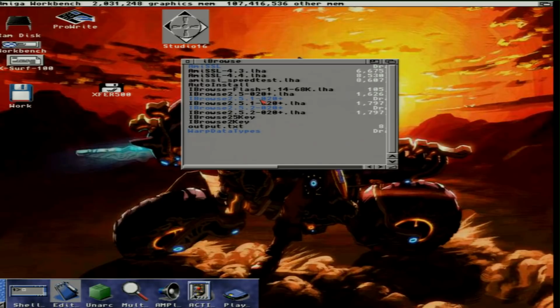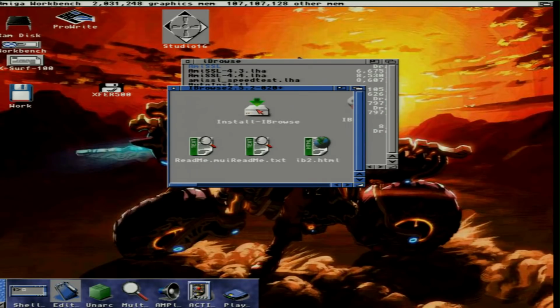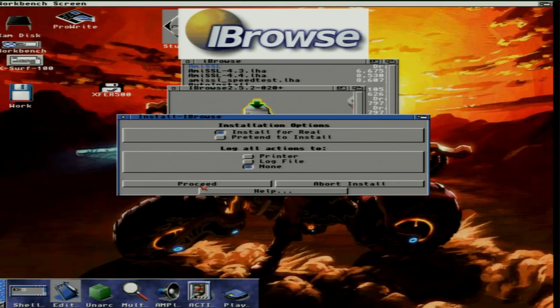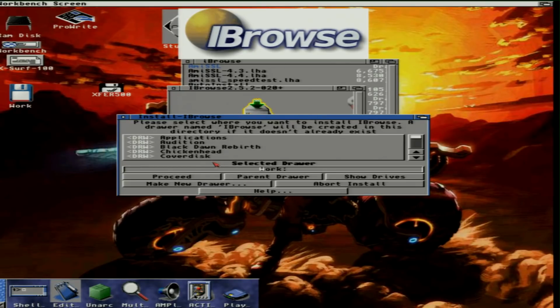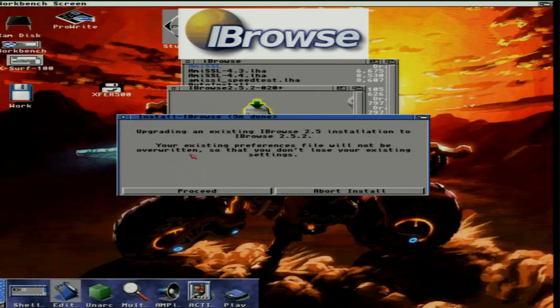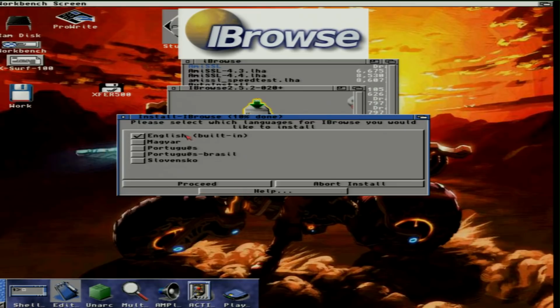Now the iBrowse I decompressed in its own little original folder here, so we'll install it from there. Gives you the option to install iBrowse. Now again, if you've already installed an old version, just install it in that same location and it will keep some of your settings and overwrite things with the new version. We're going to proceed. I always like to put my internet stuff on my Workbench folder in a folder called Internet. I don't know why I like to do it, I just do. Upgrading an existing 2.5 installation to iBrowse 2.5.2. Awesome. We're going to accept that.